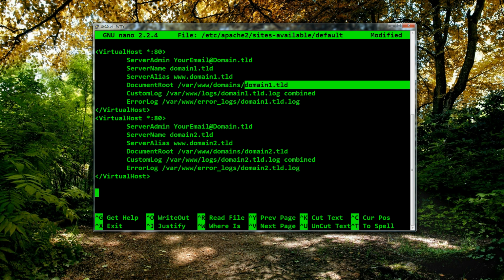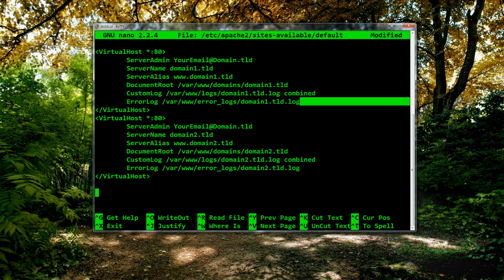The next thing is the custom log. This is the access logs, basically. So we go to /var/www/logs/domain1.tld.log and then combined. It is important, you need to have this combined thing at the end or it will not work. And then the next thing we're going to have is error logs. And that's /var/www/error-logs/domain1.tld.log. You don't need a combined here, so don't add it. These can be in the same folder.